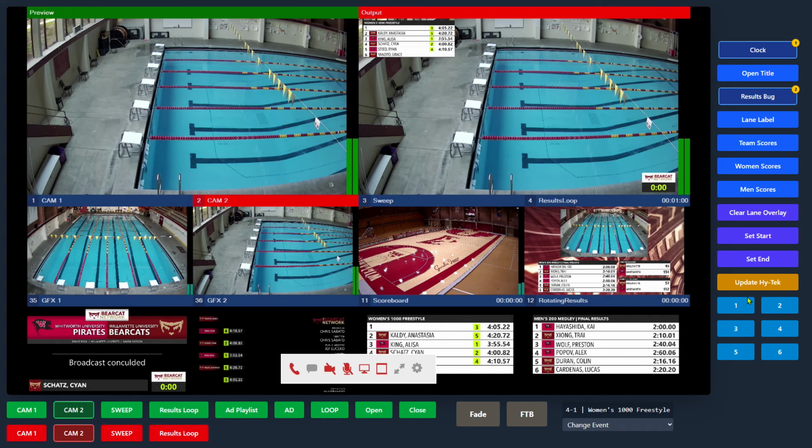All the information is drawn from HyTek and the Colorado timing system. And so what event the results show here comes from the Colorado system. And sometimes that can get off. Not often, but sometimes it does. And if you need to change what event data is actually showing, the times are always going to be what's coming from the system, but who's in the lanes can change.